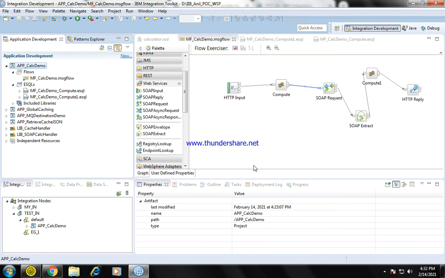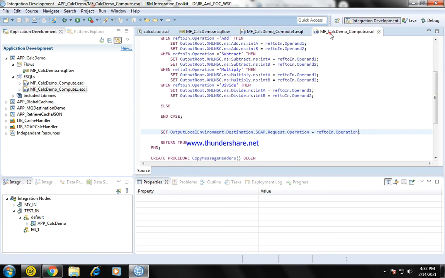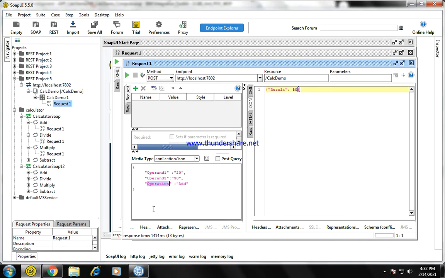Okay. So I have deployed and implemented all the operations: add, subtract, multiply, division, all four operations with two operands. Okay, I have implemented the same. Let me test one by one. This is for the add operation. Click send a request.